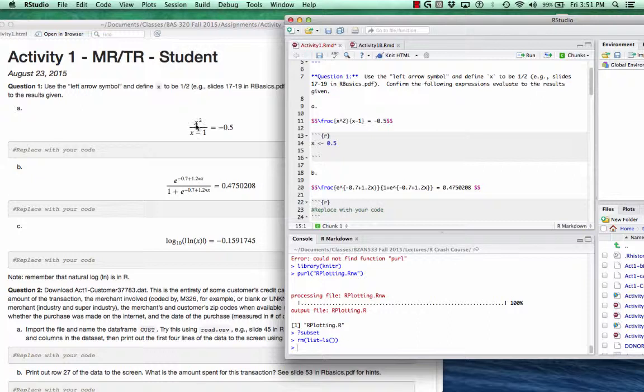And now I want to evaluate the expression x squared over x minus 1. To square a number, I do the caret symbol, which is shift 6. x squared looks like that. And now I'm dividing by the quantity x minus 1. So I need to wrap x minus 1 in parentheses so that the subtraction happens first, and then I divide x squared by the result of that subtraction.